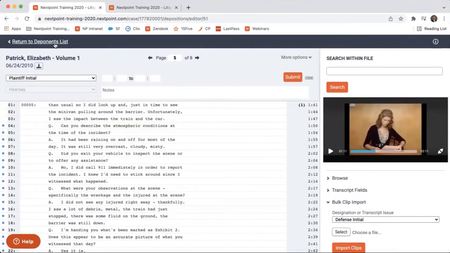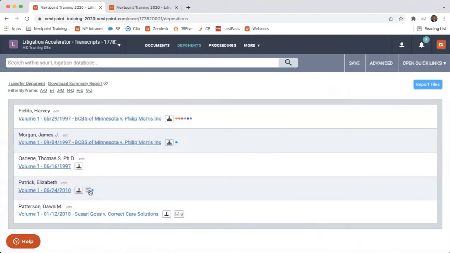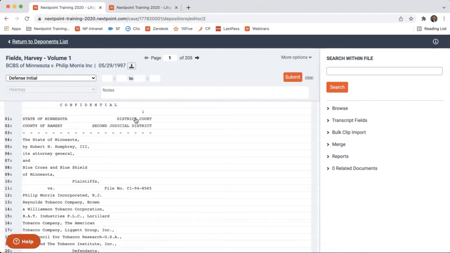Let's go back to the deponent list, and you'll see that we've got a blue dot next to Elizabeth Patrick. That designates, if you hover over it, that we have created plaintiff initial designation types here. But let's go over into Harvey Fields, where we can see that we've got a number of other ones as well, so that we could go ahead and create a report. So let me create a report.